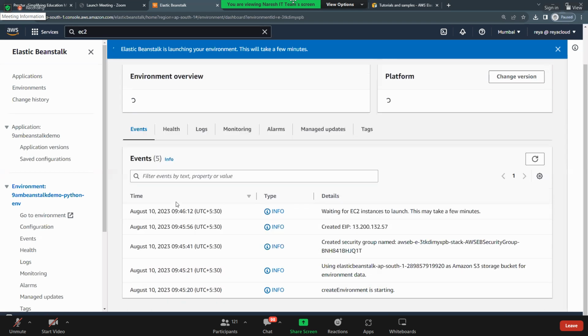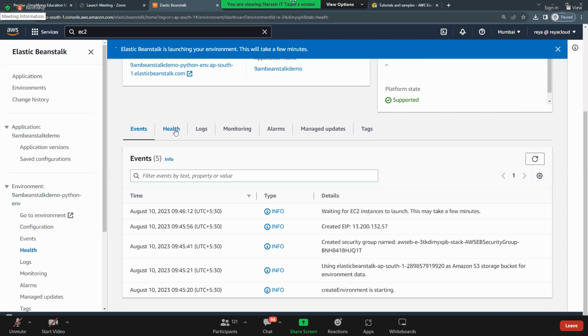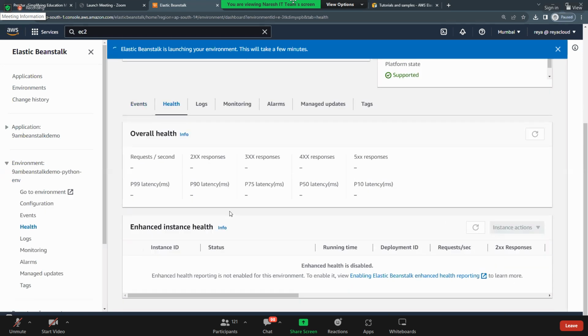Health. Do you see health? Overall health. How many requests did you get? Basically monitoring, guys. How many 4xx responses, meaning 404, 401, client-side HTTP errors? What kind of status codes do you get? 500 status codes, 300 status codes. So if you want to see if your Beanstalk is working properly or not, you can come and check here. If everything is good, you will get more 200 responses. If something is bad, you will get 300, 400 or 500.